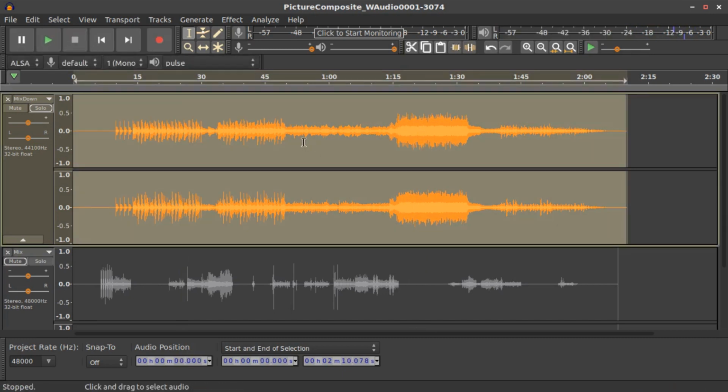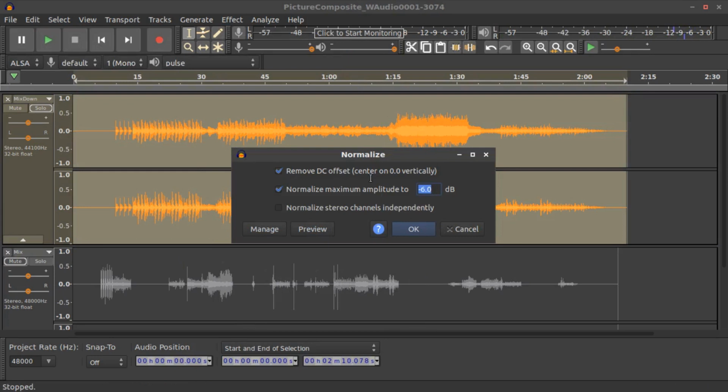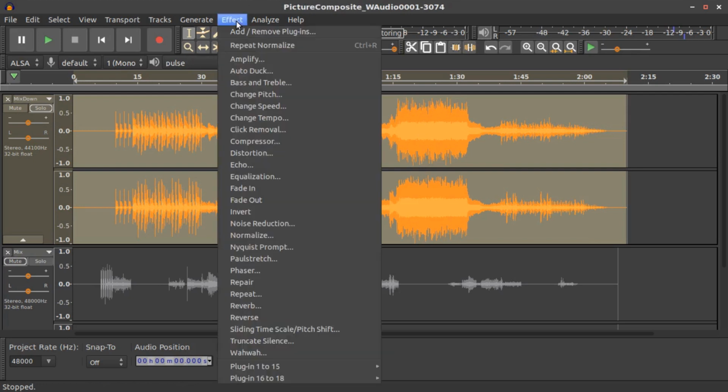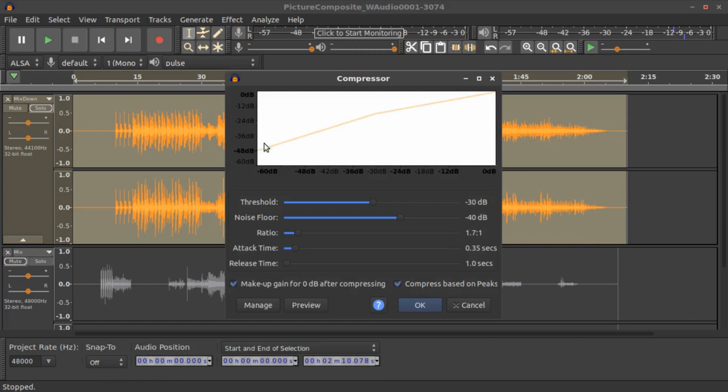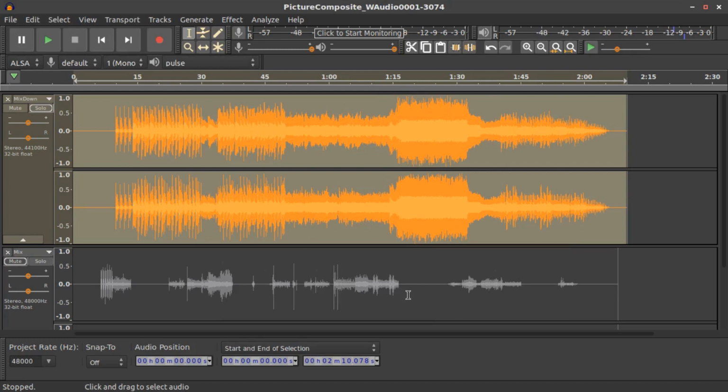Okay. The next thing we're going to do is apply some compression. But before I do that, I'm going to normalize this. And I'm going to normalize to -0.1, so it's not at 0. And then still with it selected, I'm going to go to the compressor, and I'm just going to use a default setting. I'm not going to change it at all. I'm just going to take the default settings there for compression and hit OK. And that should bring back quite a bit of loudness.